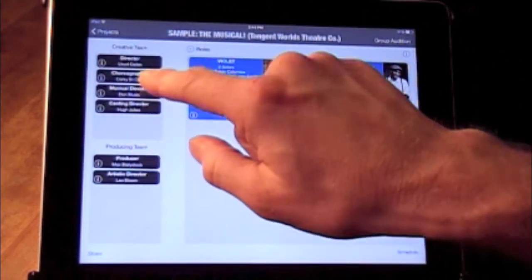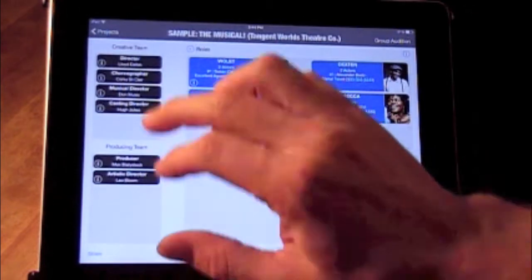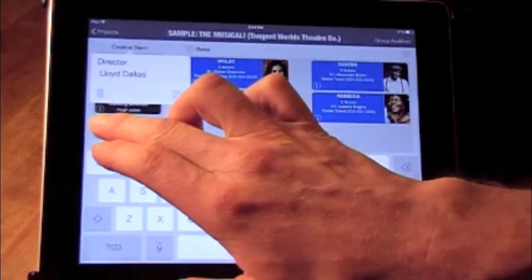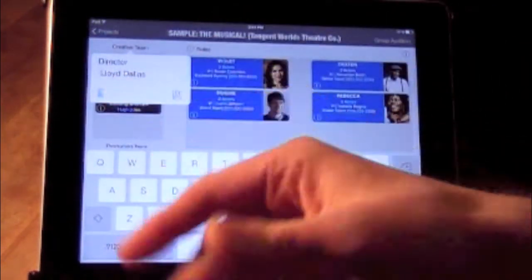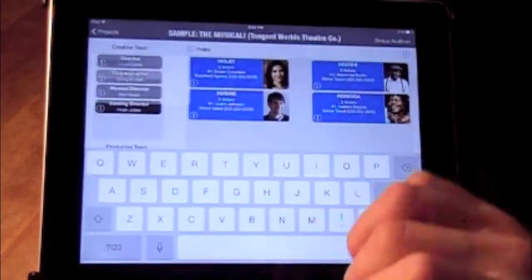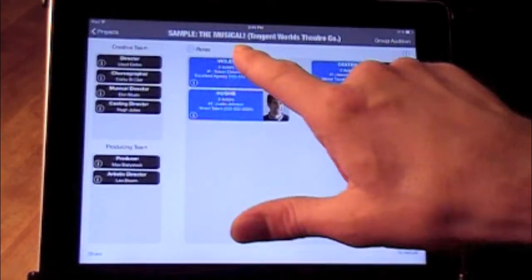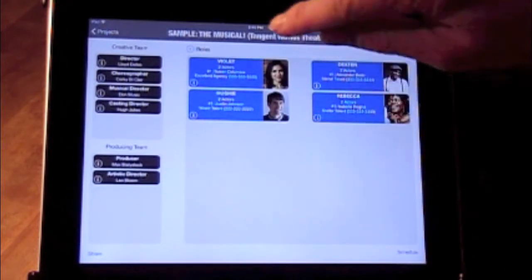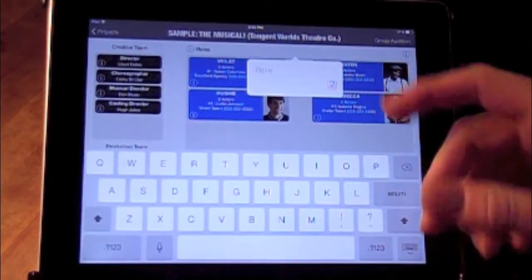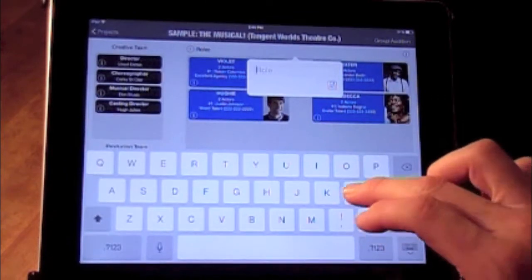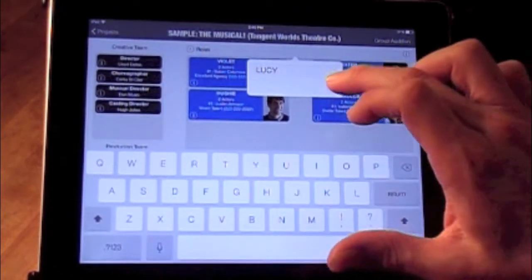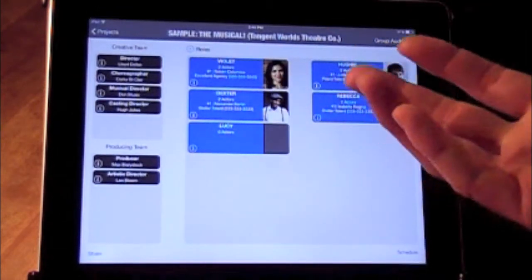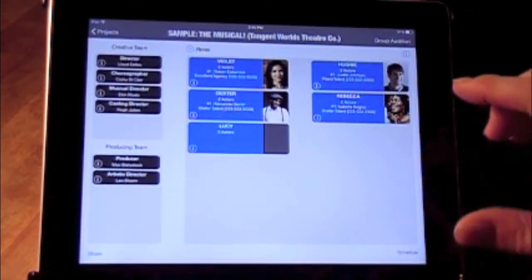You have your creative team over here. You have your producing team, and obviously you can change these if you need to, and that will take you to the information box where you can save or toss it out, whatever you'd like to do. Let's save Lloyd as the director. You have your roles here. We only have 4 roles for this particular project, but you can add more. Adding the plus will add another role. Let's put Lucy as a role. Great. Now we have a new role with no actors in it, because obviously we just made it and we don't have any actors to put in.